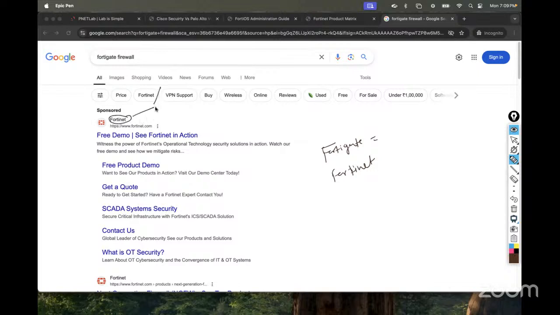This company has multiple products. They have the switch, the router, the proxy, the VPNs, the webmail, FortiClient. Similarly, they have one of the firewalls that is known as the FortiGate firewall. So basically, we are going to discuss the FortiGate firewall, which is part of the Fortinet company. You just have to understand that so you don't get confused about what is Fortinet and what is FortiGate.